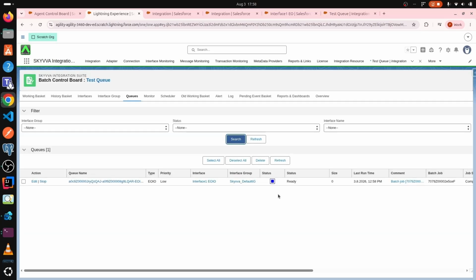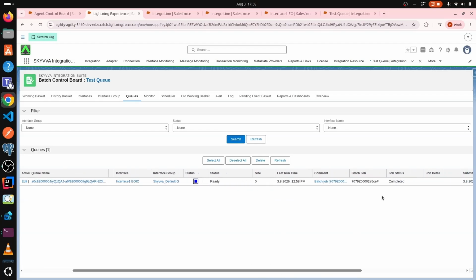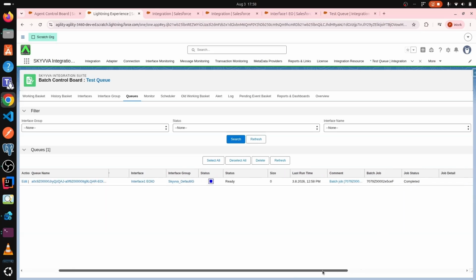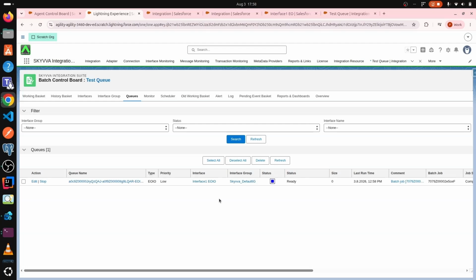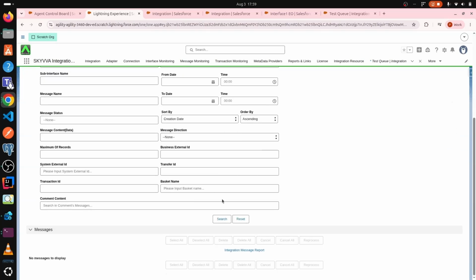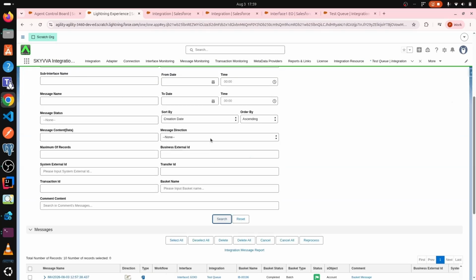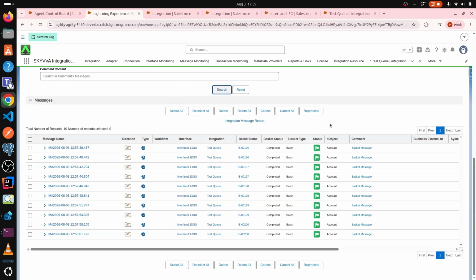As you can see, after the processing has finished, the queue status changes to ready and the job status changes to complete. This indicates that all 5 batch baskets have been processed successfully in the correct order and the entire EOIO queue has completed without any errors. Go to the Monitor tab. See all messages with the complete status. This means all records have been sent to Salesforce successfully as expected.